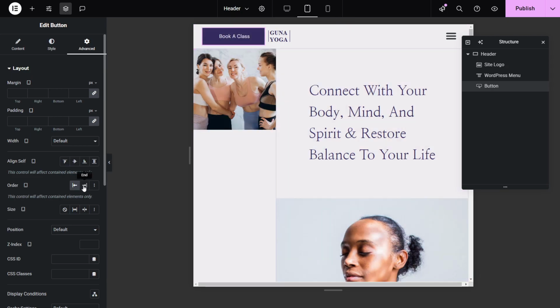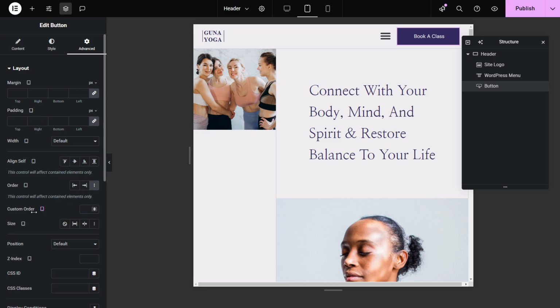But these options are good when you have two widgets in the container and you want to change the order of those two. In our case, when we have three different widgets, the perfect way to do it would be to go to Custom, and by clicking Custom order an input field will be displayed, where we are able to enter the number of the position that we want to place the selected widget in. In our case, we want to move the button widget to the second place in the header container, and by typing the number 2 it will place it in the second place.